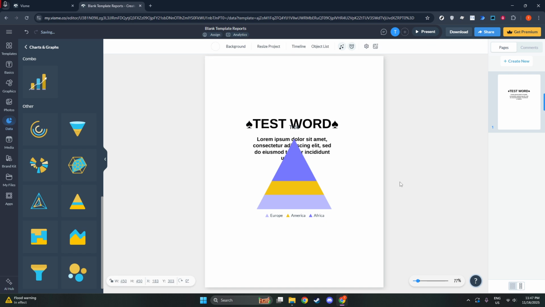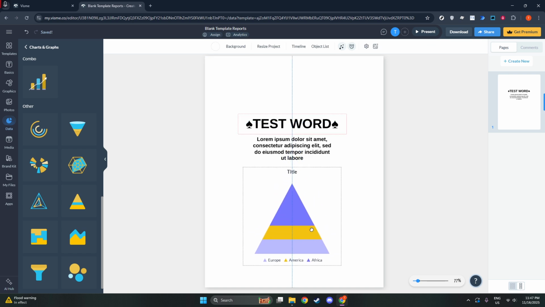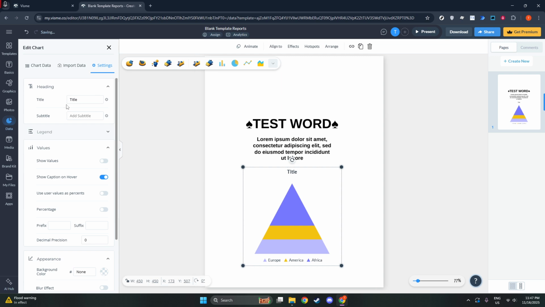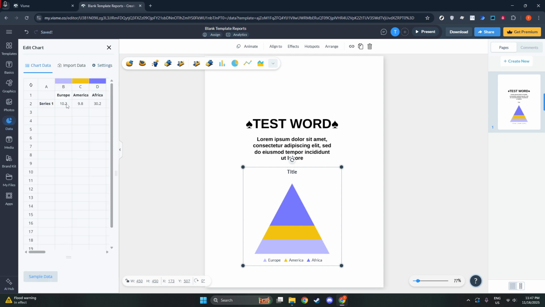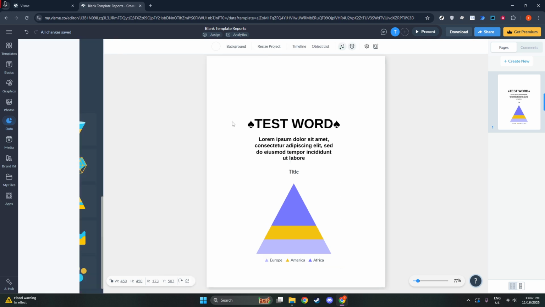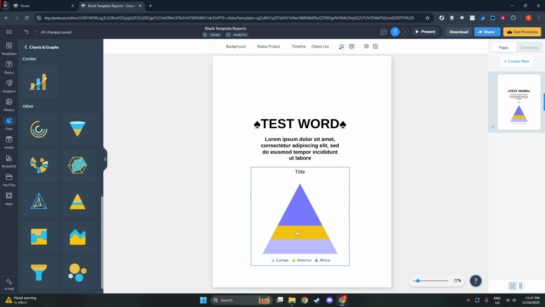Selecting Pyramid as your chart type is crucial. As Visme has improved its functionalities, the pyramid chart is now easily accessible under the Data section. You'll want to locate the pyramid chart icon and click on it to insert the chart onto your canvas. This step creates the foundation on which you'll build your data visualization.